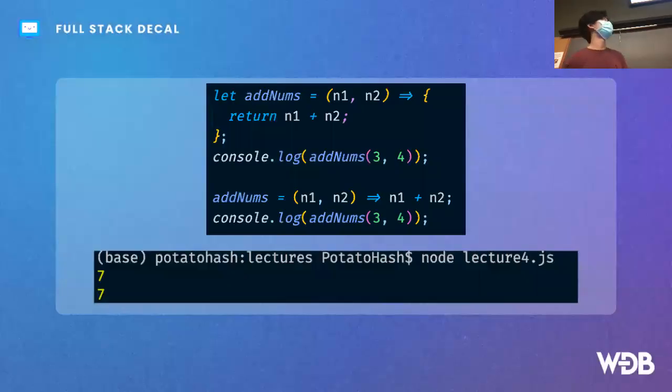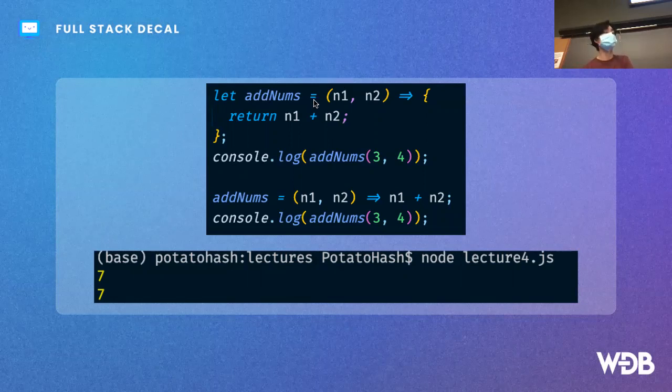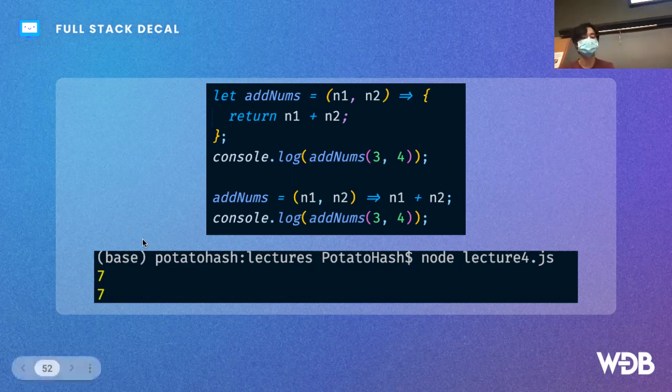An example of this in more concrete terms: addNums, we want to be our function, so we assign this with our equal sign. Here's where the arrow function notation comes in. We see our parentheses with our arguments, n1 and n2, or two numbers. Then we see an arrow, and within these curly braces, we do whatever we want to do in the function. In this case, all it does is return the summation of the two numbers. Console.logging, calling this function will return 7 as we expect. 3 plus 4 is 7.